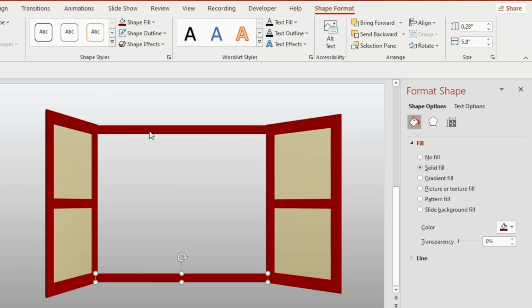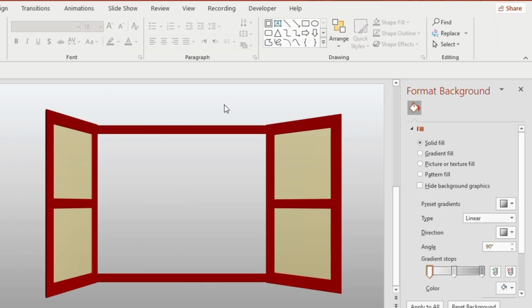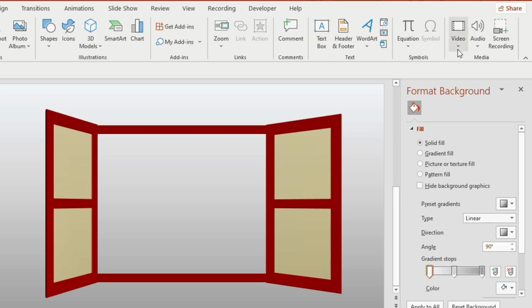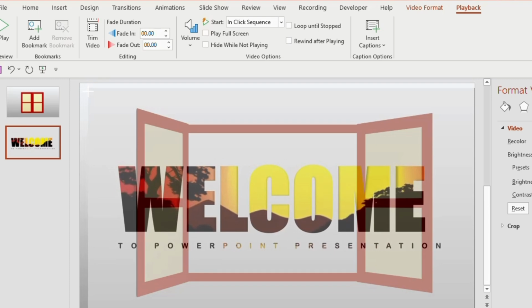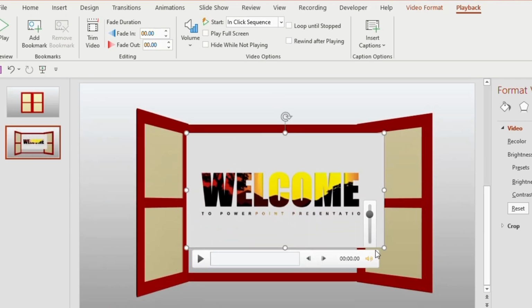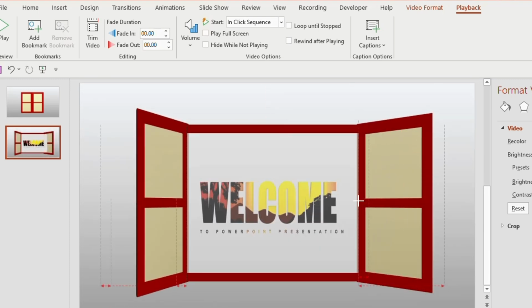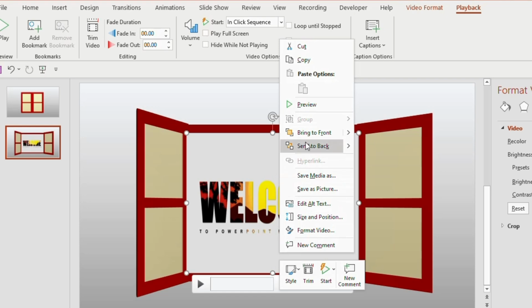Now we can insert any picture or a video in between the window. Here I'm going to insert a welcome slide that I already have in my system. So click on the insert option, go to video, choose this device and I'm going to select the welcome PPT and click on insert. Reduce the size so that it can fit inside the window. Right click and send to back.